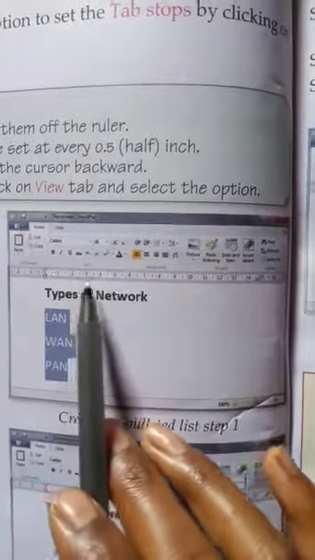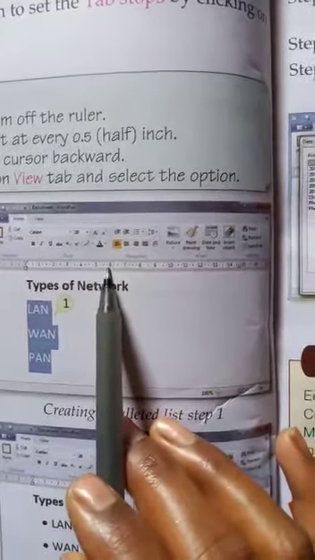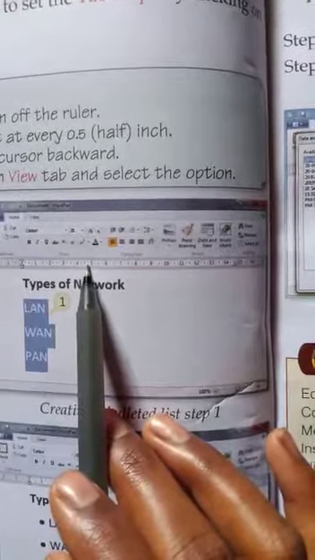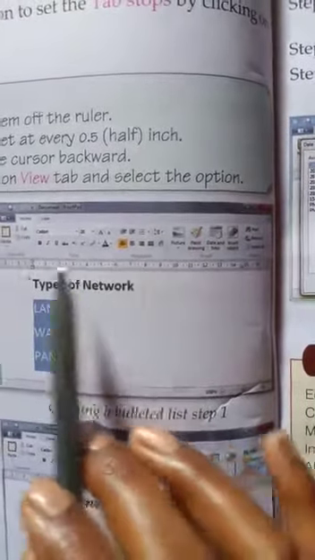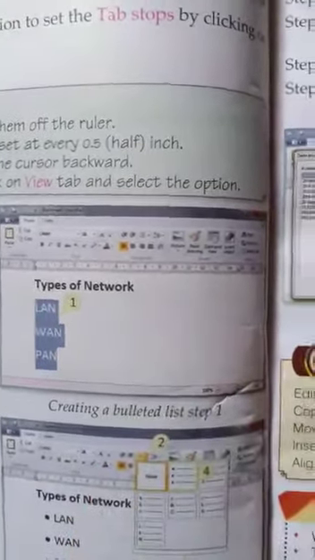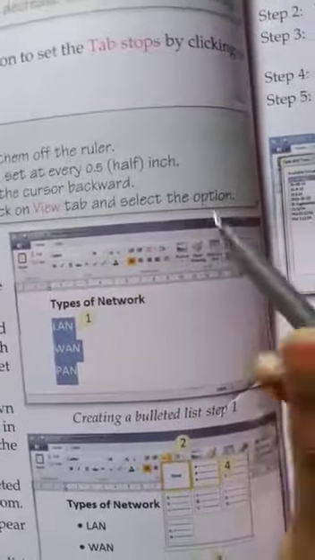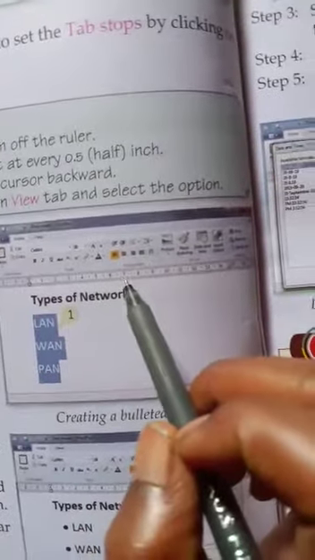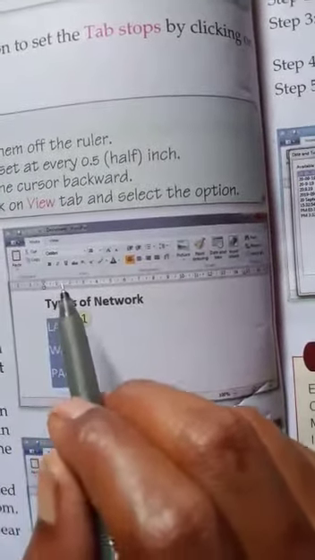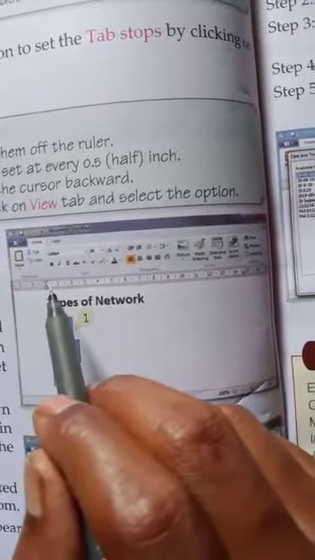Dear my students, here you see it is your ruler bar. So tabs are predefined positions on the ruler bar. Here you see different positions of tabs. So you have different options to set tab stops by clicking on the ruler.